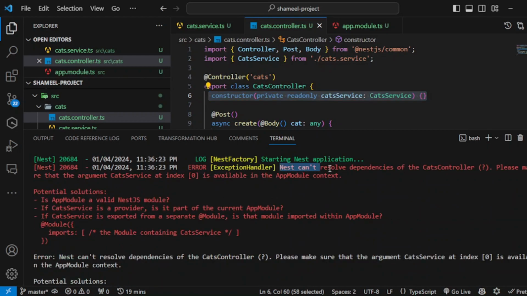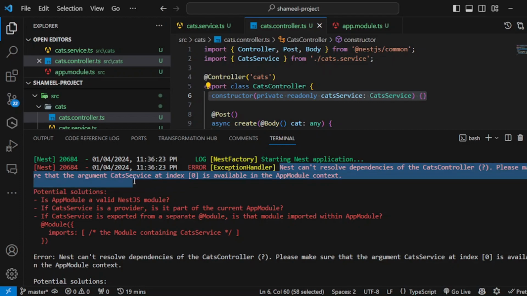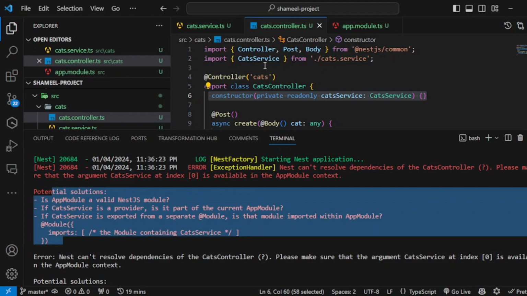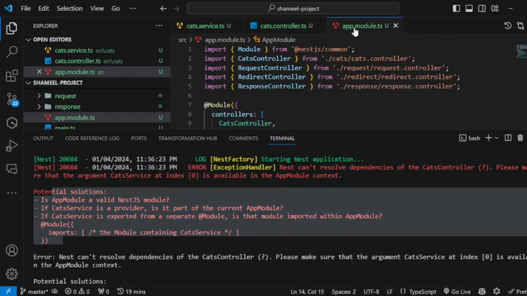You can see Nest can't resolve dependency of cat's controller. Please make sure that the argument cat service at index 0 is available in the app module context, and it is giving you potential solutions. So you can't just directly import any service from one module to another module and expect it to work unless it is actually provided as a provider to your app module.